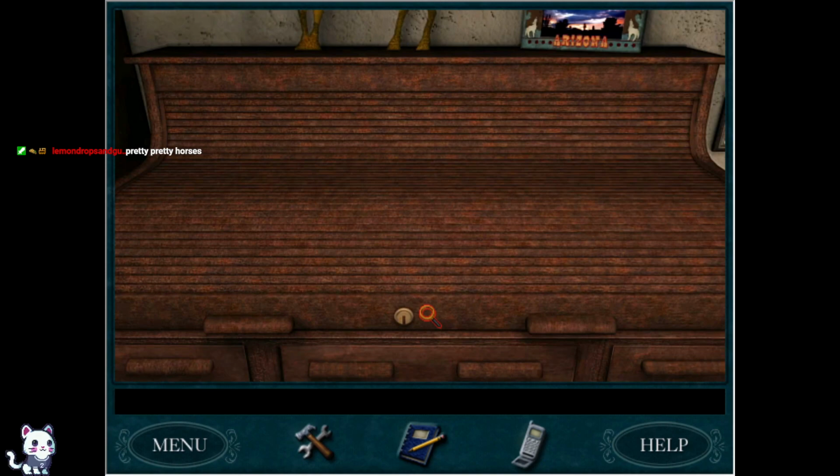Oh, here's the roll top. They are very pretty, aren't they? There's so many different kinds.